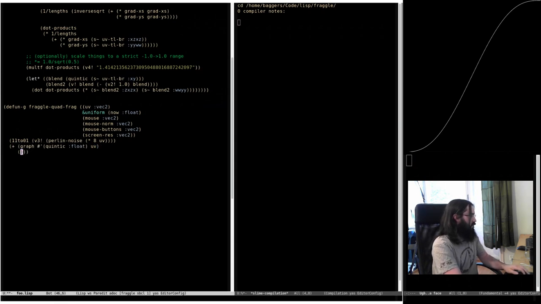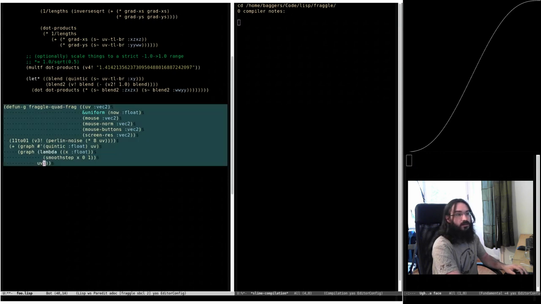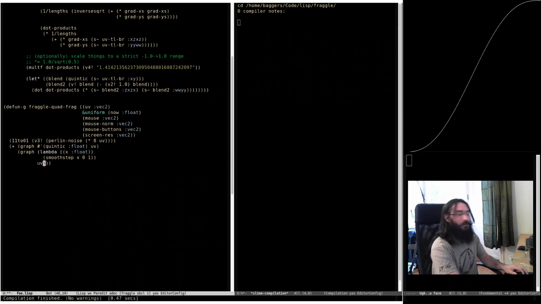So if we just say graph lambda, we'll do the graphing down here, float smooth step x from 0 to 1 uv, we can barely see the difference. If I do this from 0.2 to 0.8, we'll actually see that there is another function there.